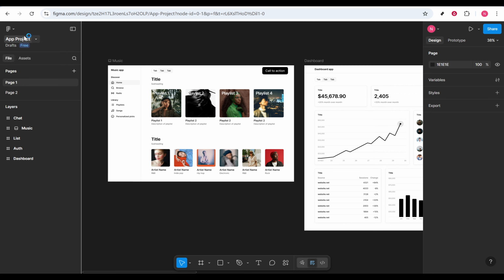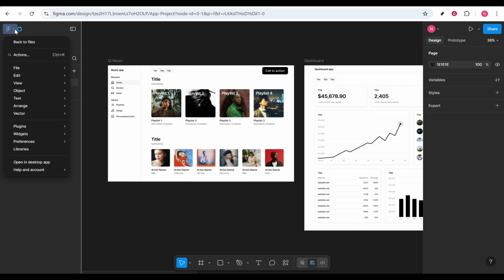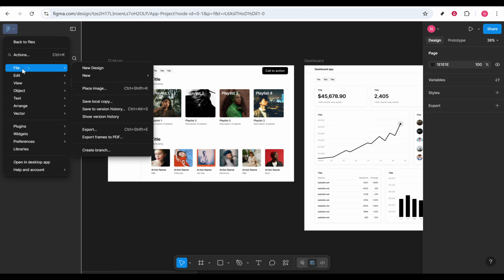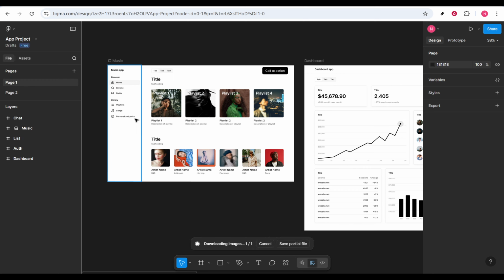Next, head to the main menu. In the desktop app, you'll find it at the top left. In the browser, it's in the top bar of the Figma interface. Click File, then choose Save Local Copy. Figma will prepare a .fig file.